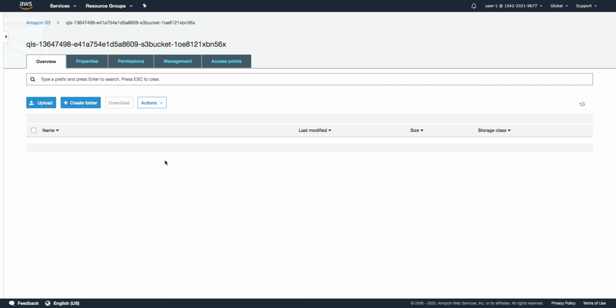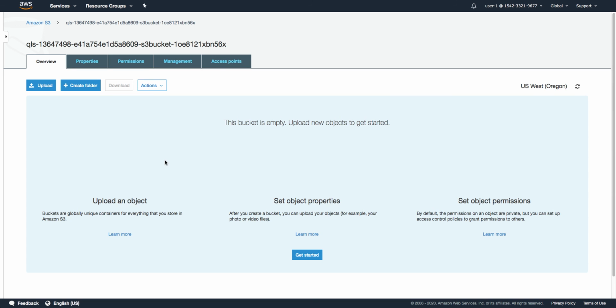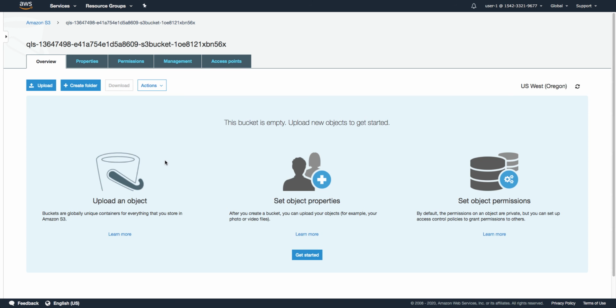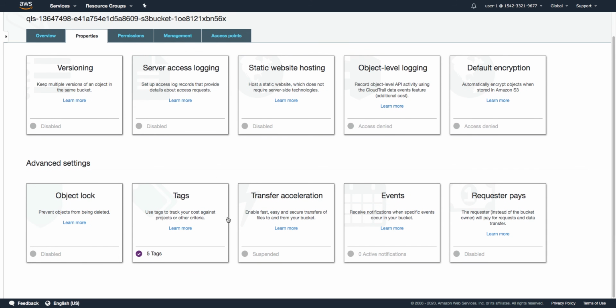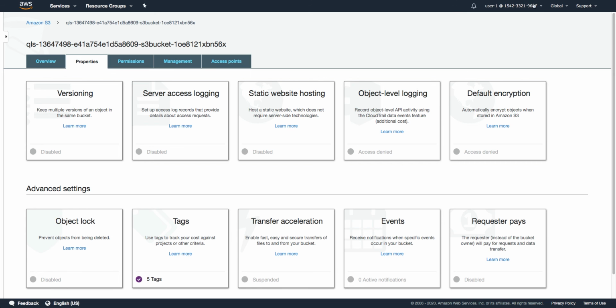Because they're part of that group that we gave them, they're able to look at the list of buckets that we have, and we're also able to see all the contents of that bucket as well. So we can look through the properties, permissions, we can look at everything because we have access to these buckets. The only thing that we were not able to do, as you can see, is make any changes to the buckets. So let's log out. Let's look at another user.